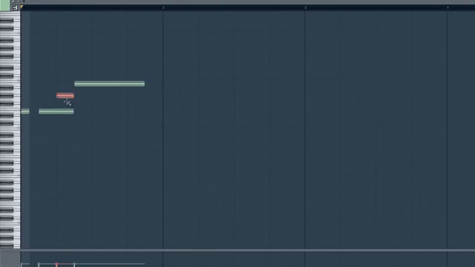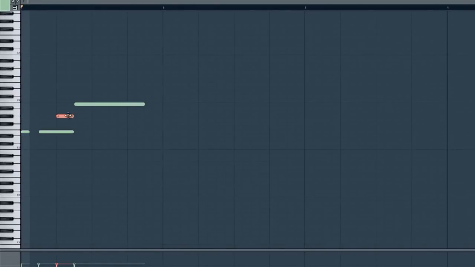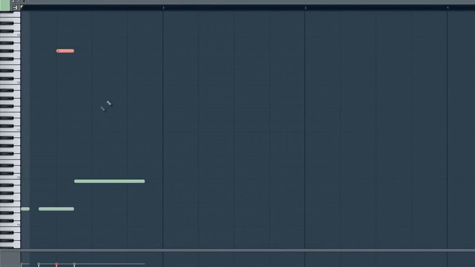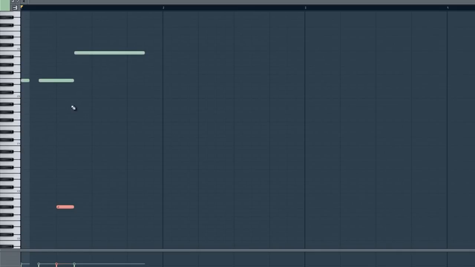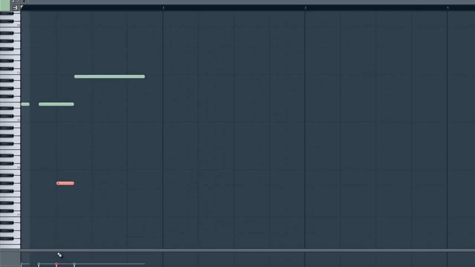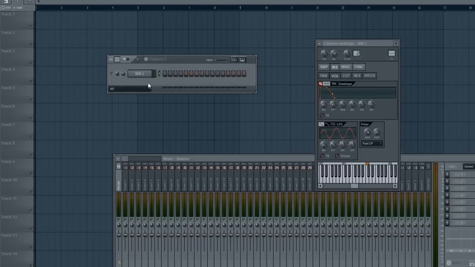And the higher the slide note is, the faster and more noticeable it'll be. So if we bring it up here. And you can also do it down low, which I think is pretty cool. So if you're wondering how that effect is done in a lot of today's music, that's really how it's done.